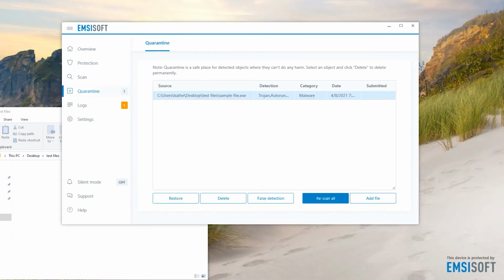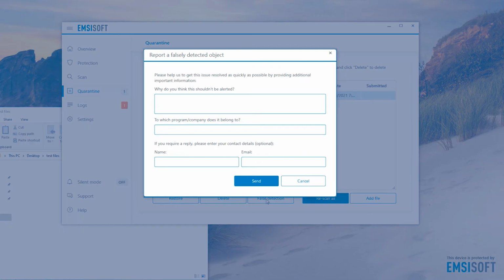Quarantining a malicious file ensures that the malware can't perform any malicious actions on your computer and allows for forensic research if needed. In the unlikely scenario of false detection, you can quickly report it to us by clicking on the file and clicking on False Detection. This sends a report to our Malware Lab team, who will analyze the file and update our detection patterns so other users don't get the same false alert that you received. To send a report, just fill in the information here. Your name and email are optional.